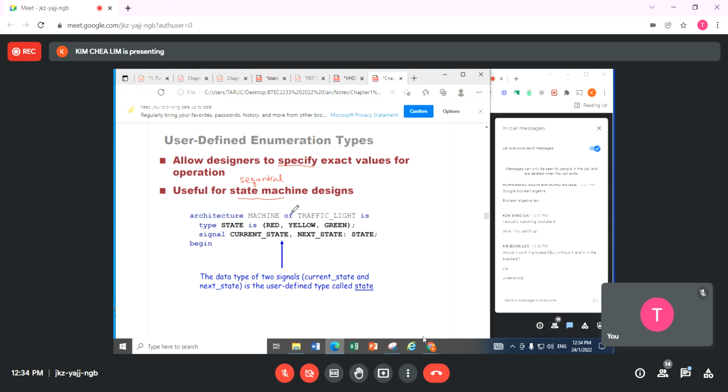Architecture machine of traffic light is... this entity here is a traffic light. You declare your type. You say type. Now the blue ones are the reserved words, and the black ones you define on your own. So type state is, I have only 3 states: red, yellow, and green. I define this one first.